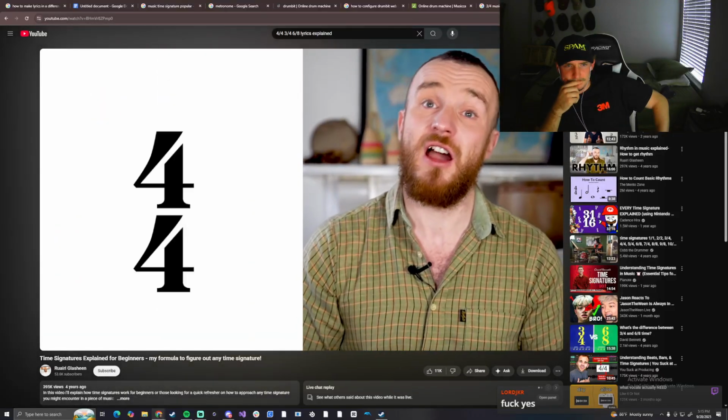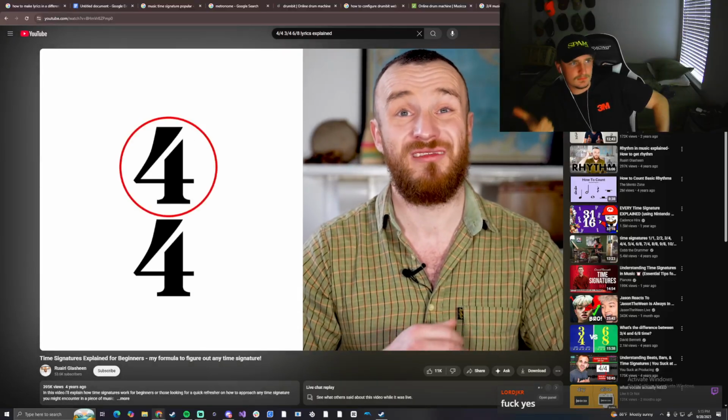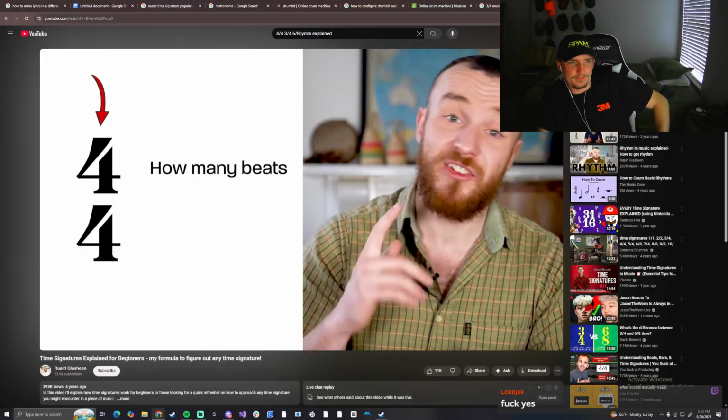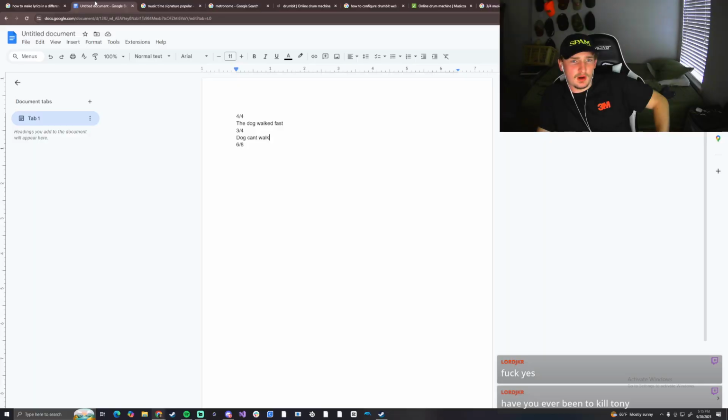Okay. Time signatures are represented as two numbers stacked on top of each other. The top number shows us how many beats. For example, if the top number is 4, then we have 4 beats in a bar. 4 beats in a bar, right?